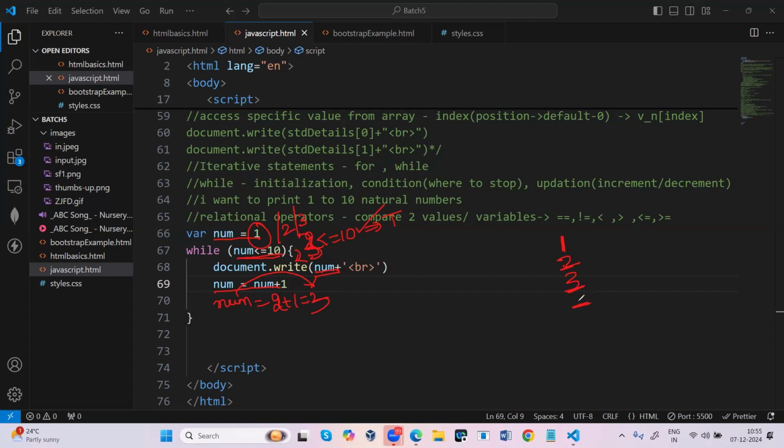And it will break the line. Come down. So this process continues until how many times? 10 times. Means you will get till 10. You got it. Now 10 is printed. Now num is equal to 10 plus 1. So what is the output? 11.